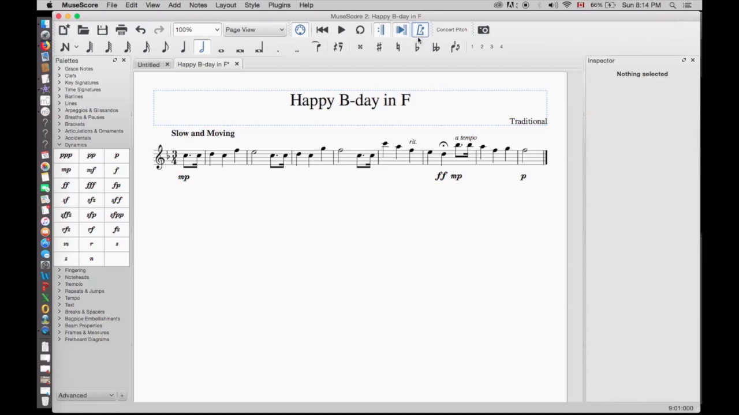Next turn off the metronome, rewind to the beginning and do a playback to hear how the music sounds with the dynamics added. It is less distracting with the ticking sound off.